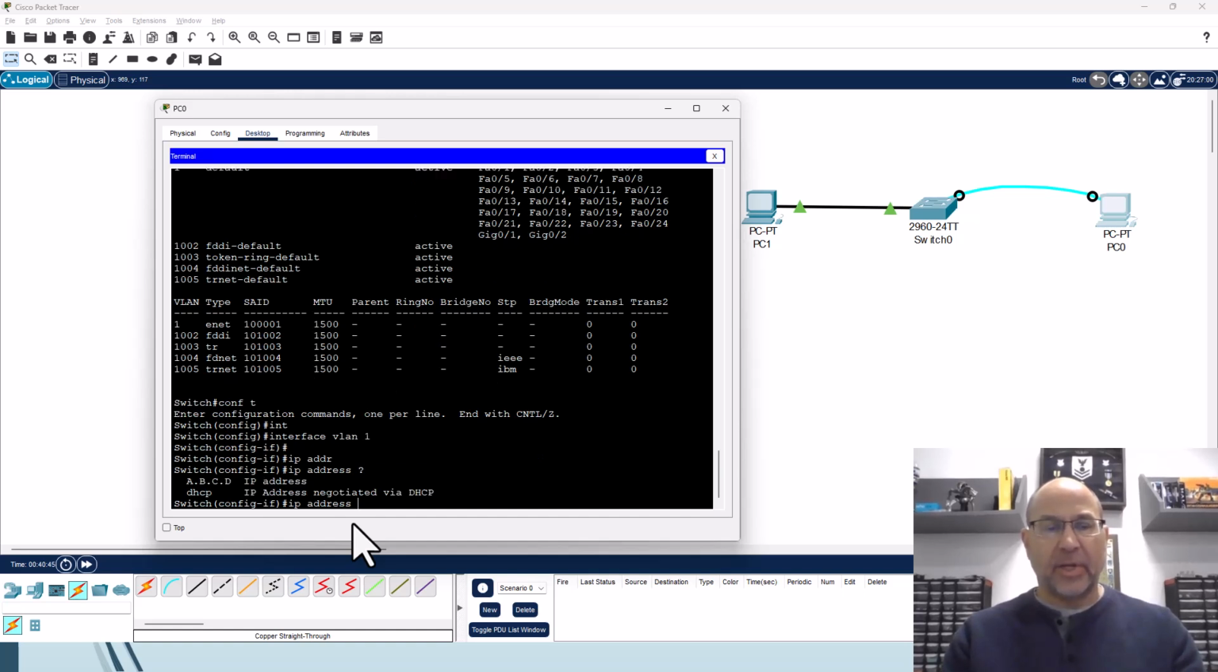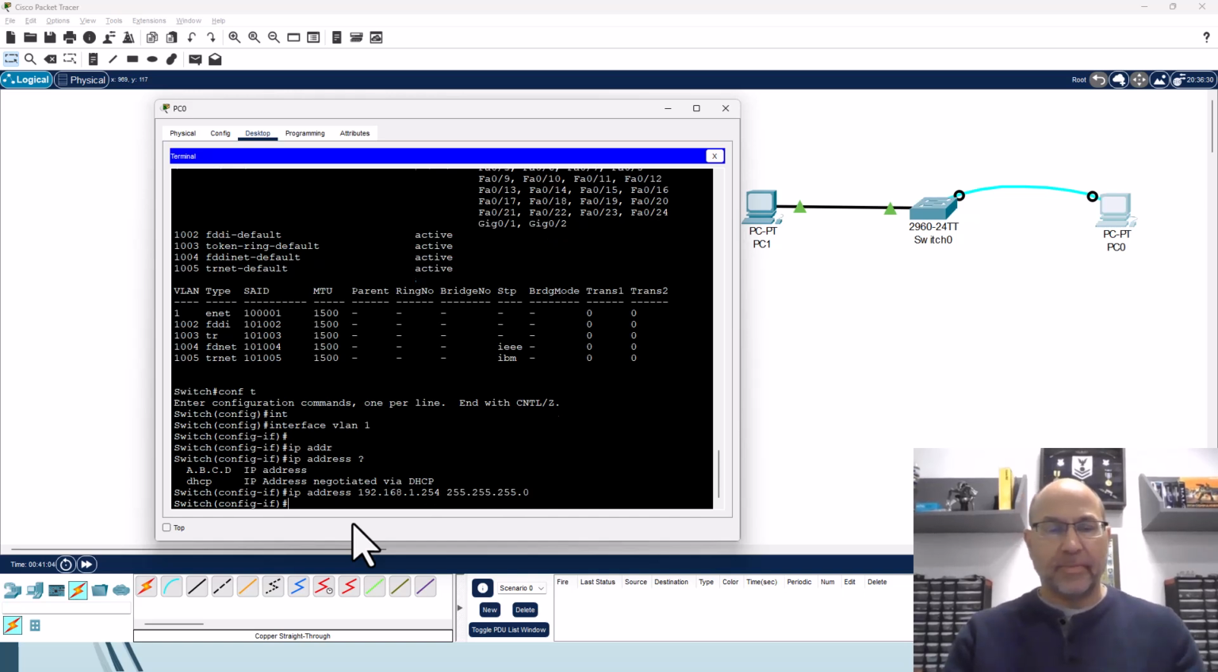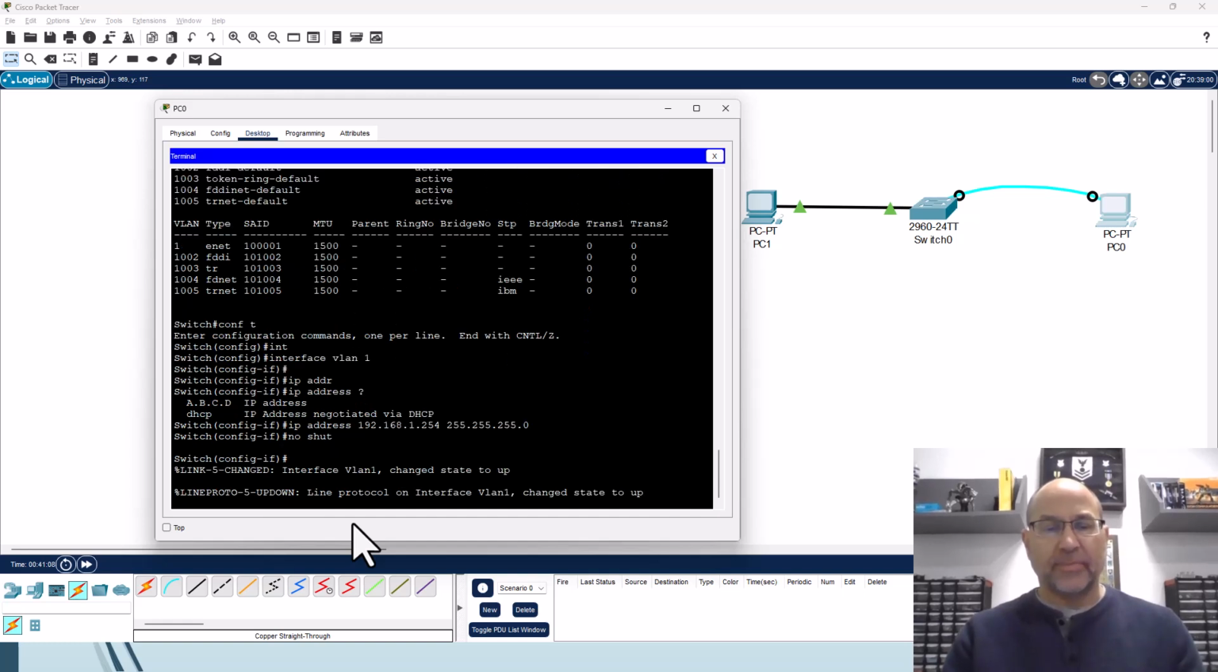How do I want to give it an IP address? Well, it's very common when you have network devices to give them statically configured IP addresses. We do the same thing with servers. You could do it via DHCP. I'm going to do a static here. So we'll say 192.168.1.254. And we'll say 255.255.255.0. So that's my address space. And I will also say no shut to bring this VLAN up. Okay.